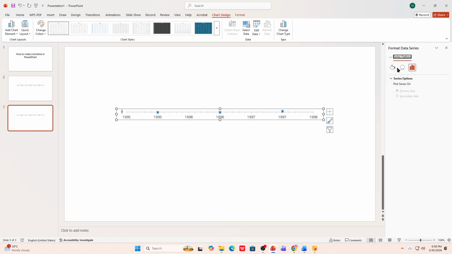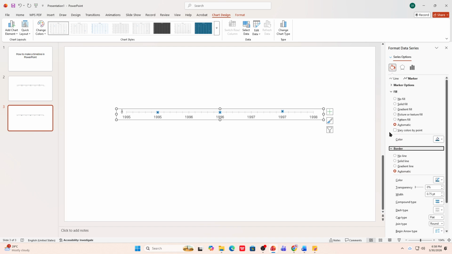Add your labels by going to Insert and choosing Text Box. Place a text box near each marker and type the year along with a short description or event. Keep the wording concise so the timeline stays clean.